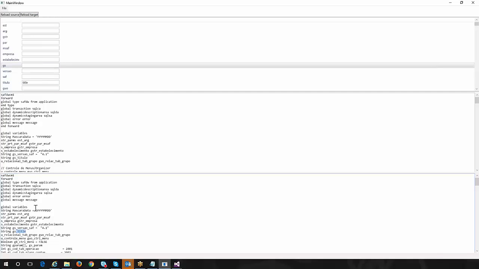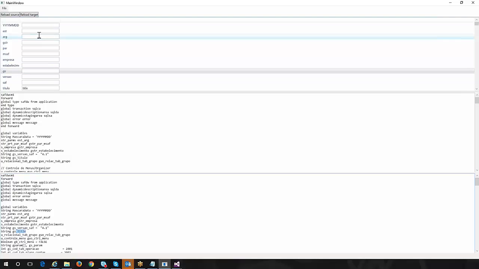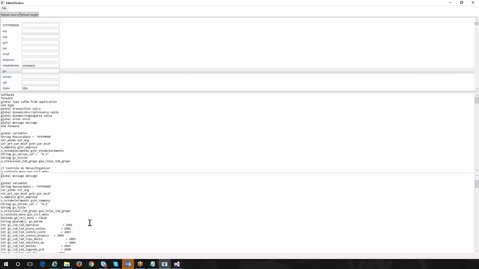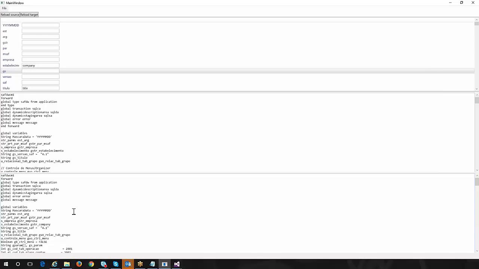Again, this is not a total change. So for instance, if I have establishment here, which is this one, I think, then let's say I say company, and then I reload the target. So I changed it here, right? Yeah, so you're treating parts of variables as translatable words. As translatable. But again, this is just an approach.